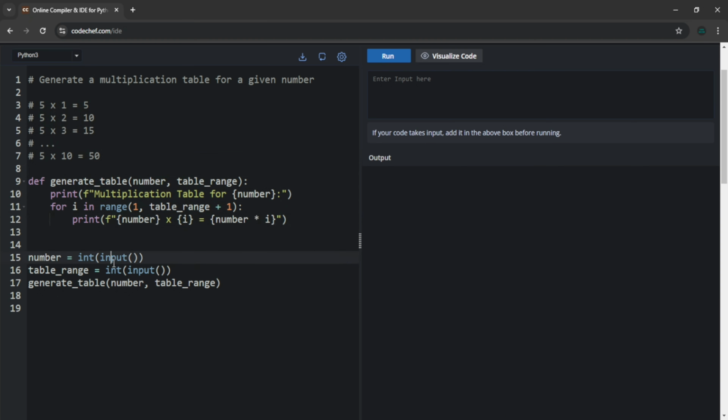So here we prompt the user to input the number. Here we prompt the user to input the table range. Then we call the function with the user provided inputs. So let's run the code.